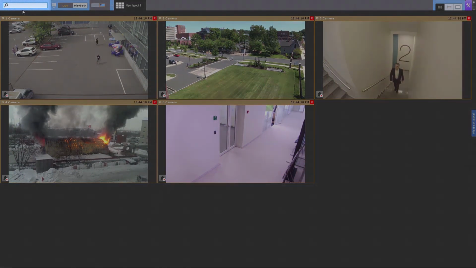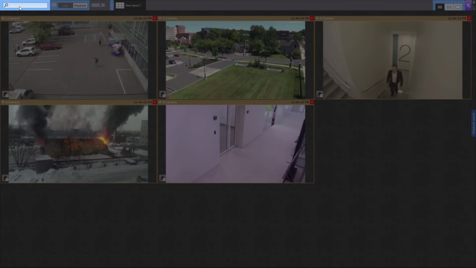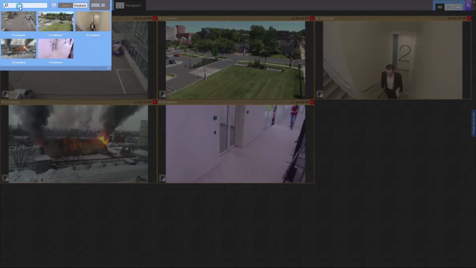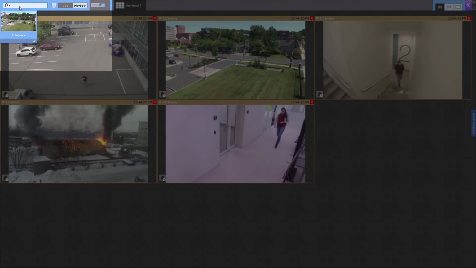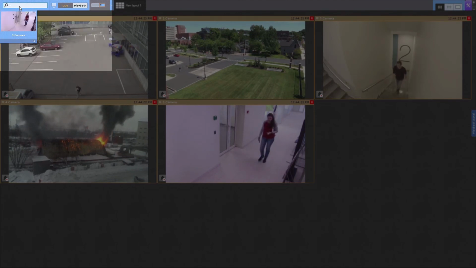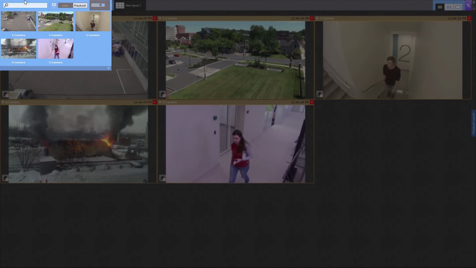The camera search panel is used to find cameras and display their status. Click the search bar to display all cameras on your domain. To search for a specific camera, enter its full name or part of it into the search bar.